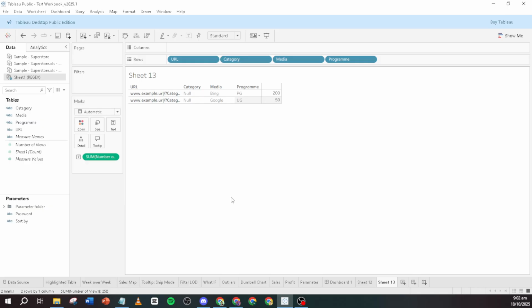And there you have it. You've successfully parsed the URL parameters within Tableau. This method ensures you can derive maximum analytical value from complex URLs by efficiently extracting and categorizing key segments.